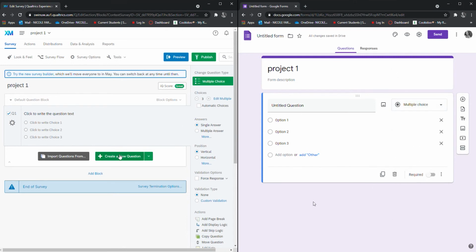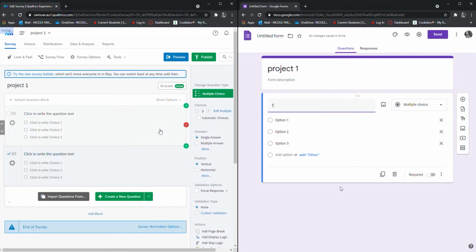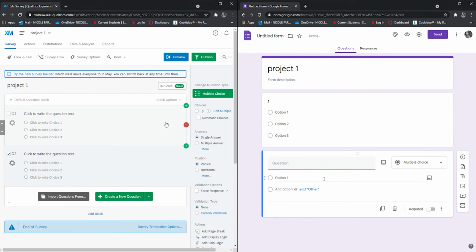Help, I can't figure out how to add another question. Oh, add question. They've changed it since I last played with it.